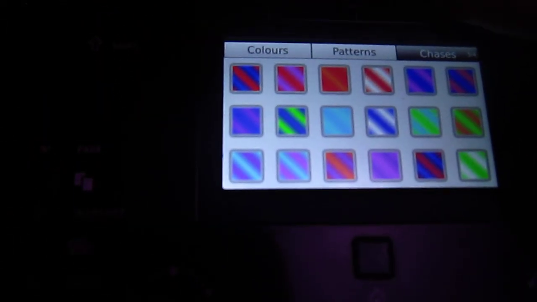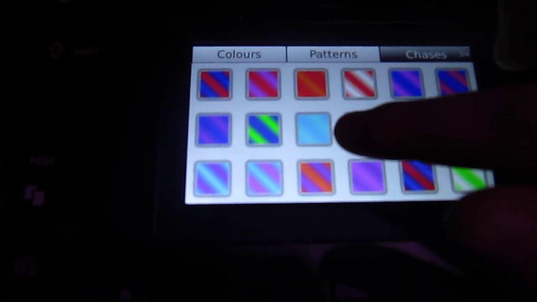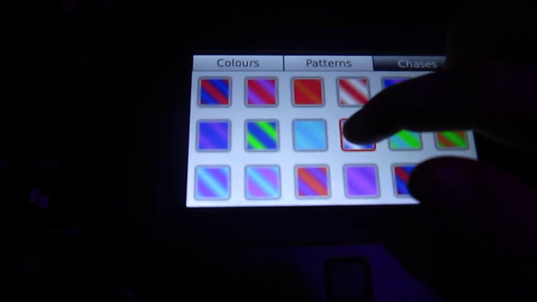Within the chases, there are 4 different pages. This kind of chase makes it run through. So let's go blue and white. The blue will go through the lights first, and the white will follow, and it will go in a circle like this. And you can do that with any color that's listed here.